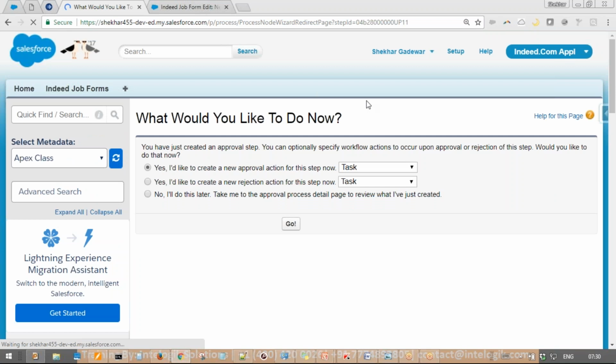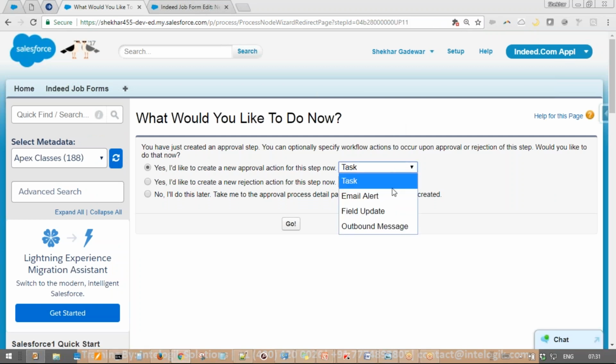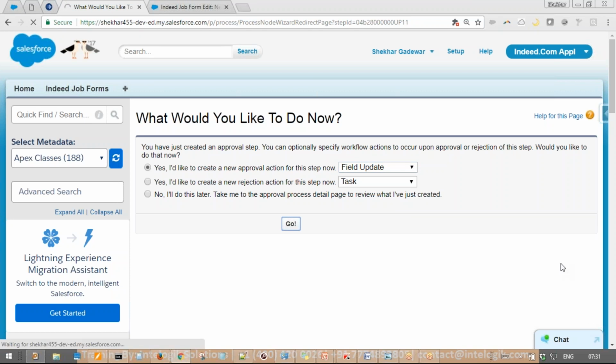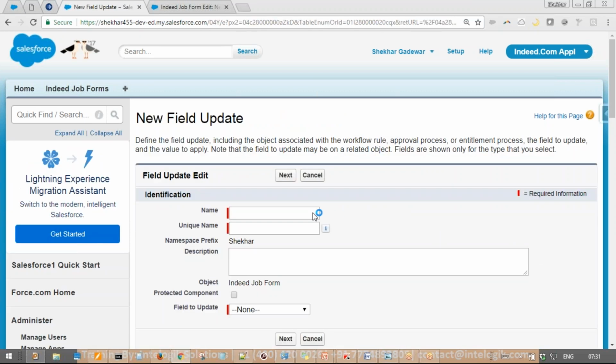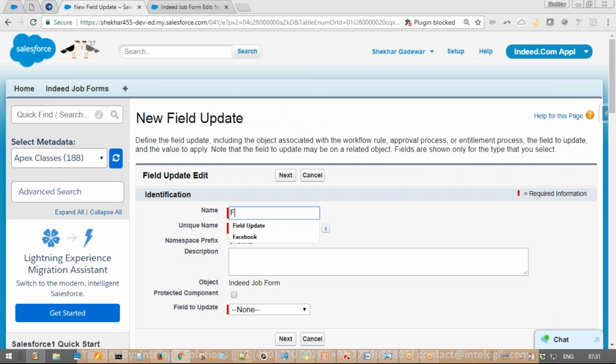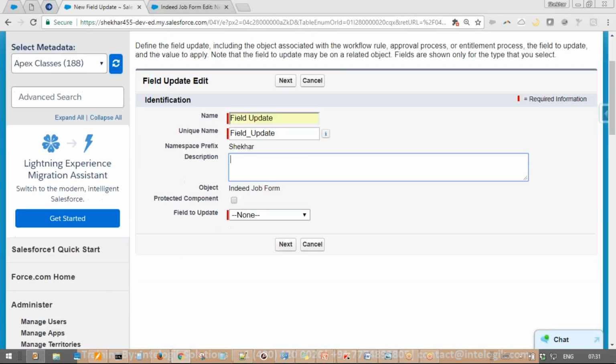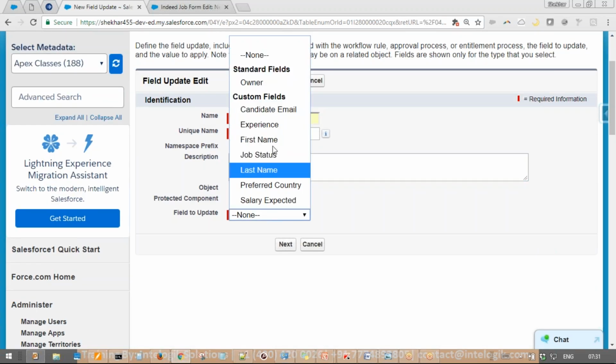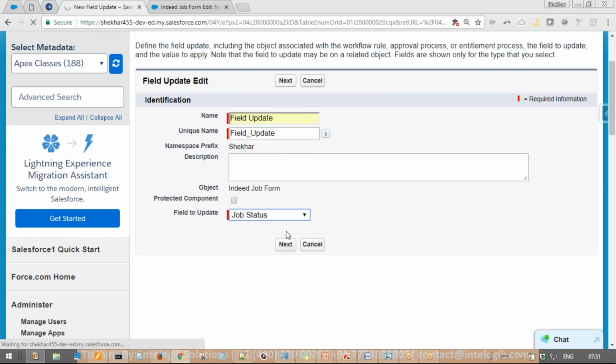Save. Now here onwards everything is the same, the same workflow rules and all this stuff. So let me select here, let's say field update, if the person is getting selected, and I will write a message. Go. Field update, and I will just mention here job status.